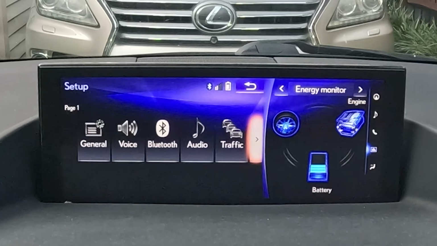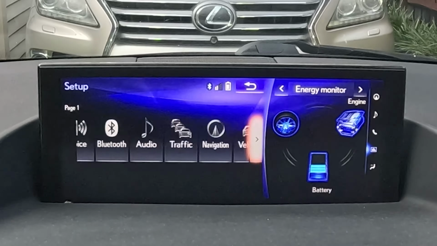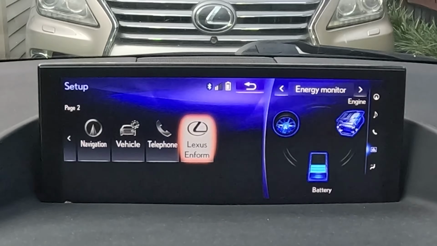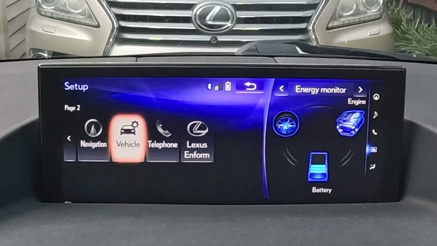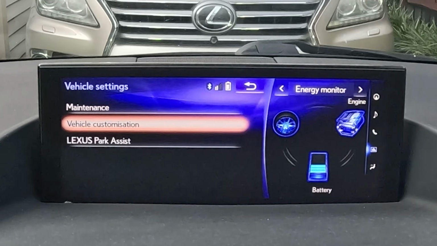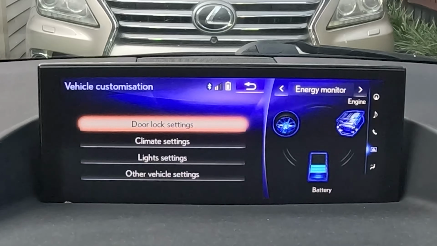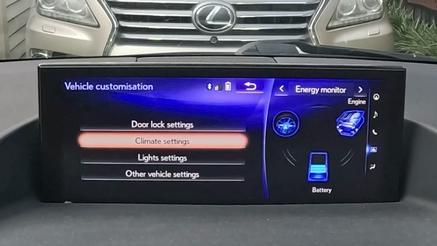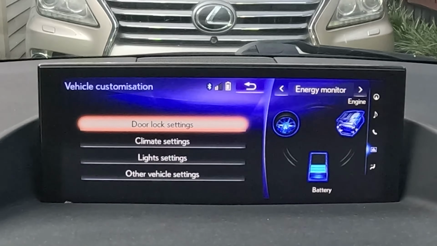The menu that I really want to show you though is over here in the second page. This is the vehicle menu. There are three items under this menu. One of those is the sub-menu vehicle customization. If you open up this vehicle customization menu, there are 4 sub-menus. These are settings that you can also change from the C reader.